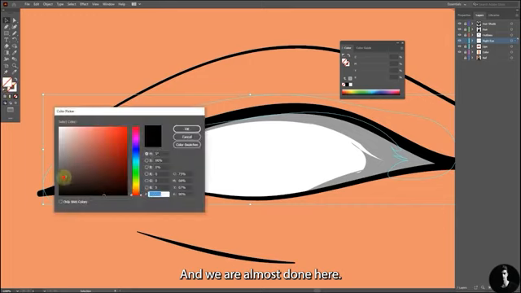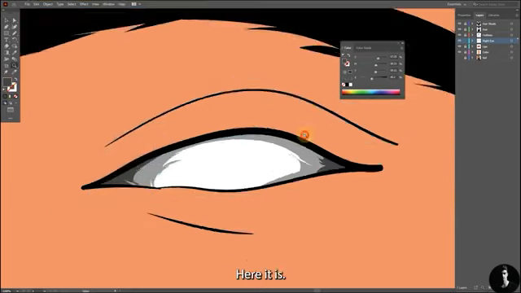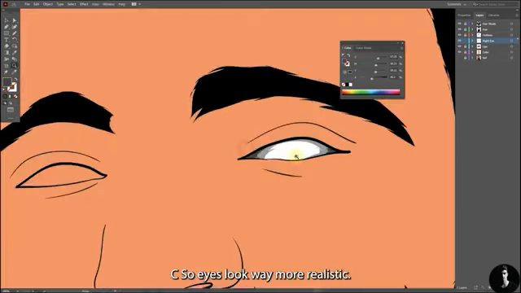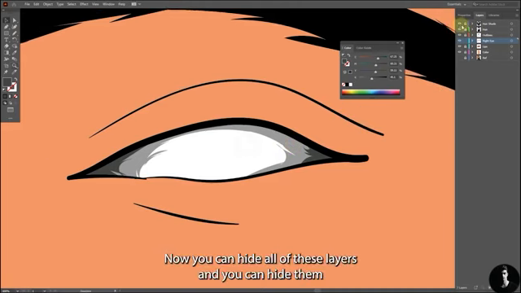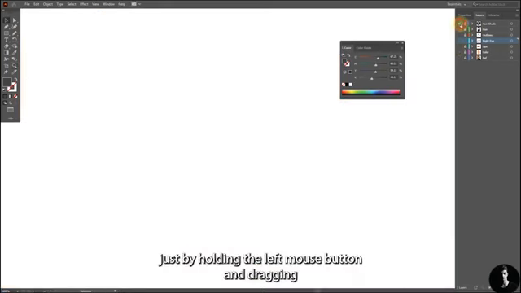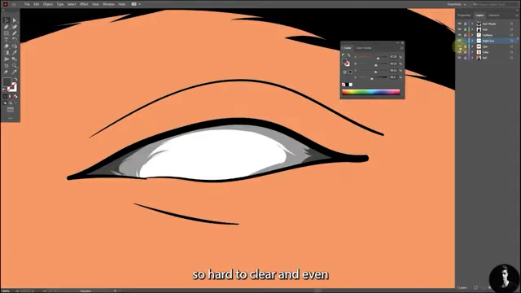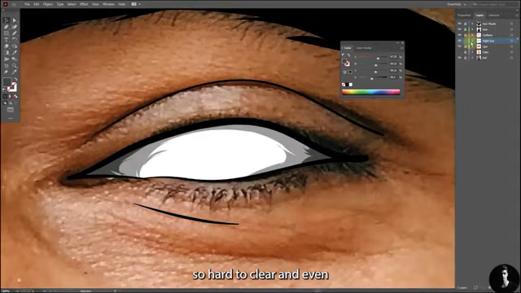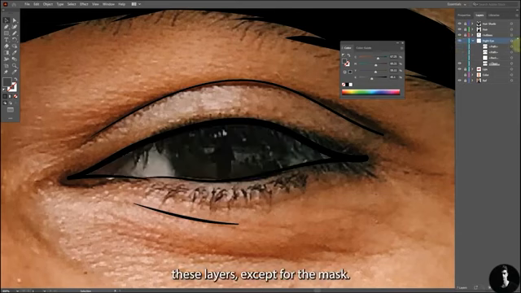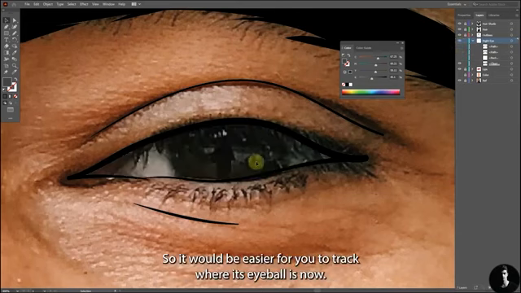We are almost done here. Here it is. See? So the eyes look way more realistic. Now you can hide all of these layers, and you can hide them just by holding your left mouse button and dragging. So hide the color layer and even these layers except for the mask, so it would be easier for you to track where the eyeball is.